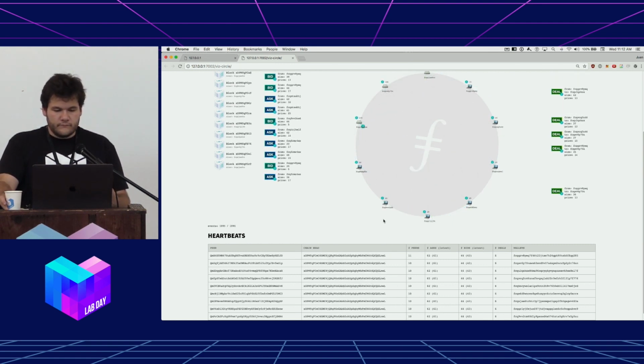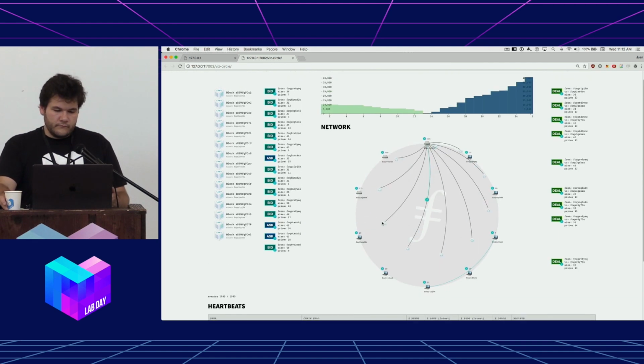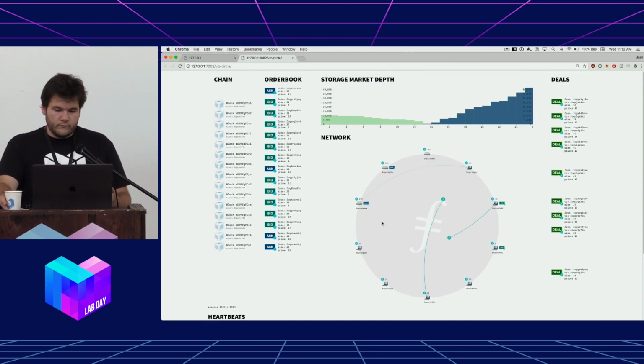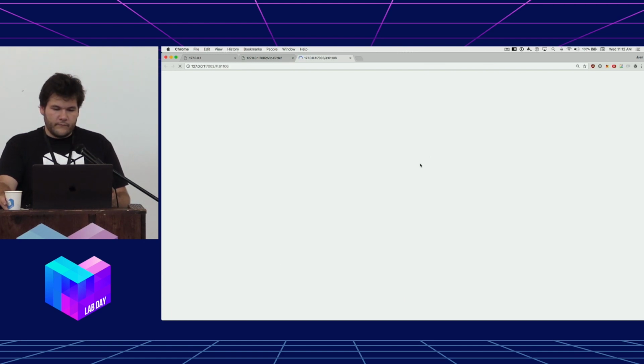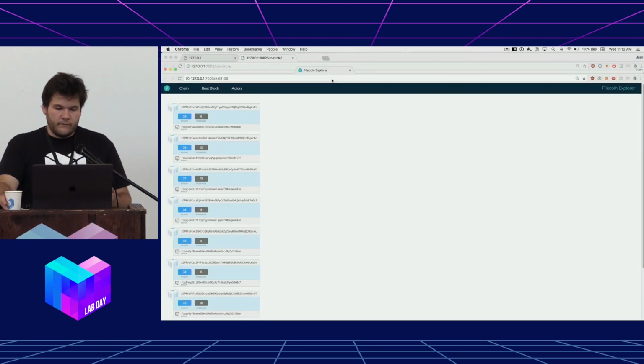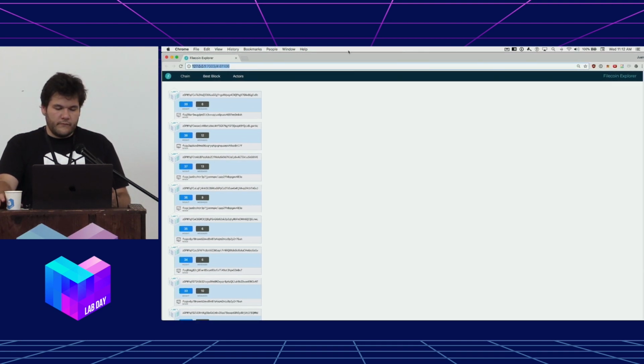This visualization just renders logs, so it can be replayed at any point from a captured trace of events, which makes it useful for debugging. And one more thing. If we click one of the nodes, we get to see a basic Filecoin chain explorer from the perspective of that node. Here's the chain coming in live.